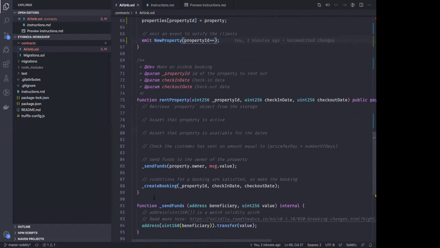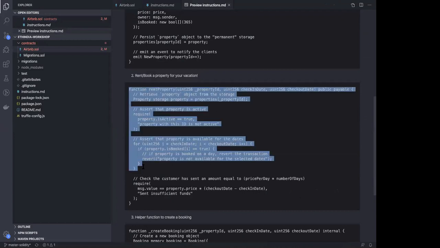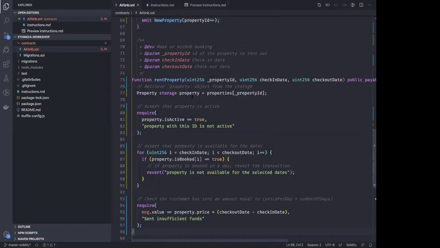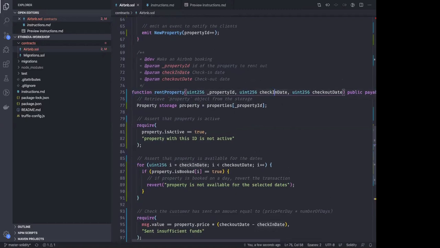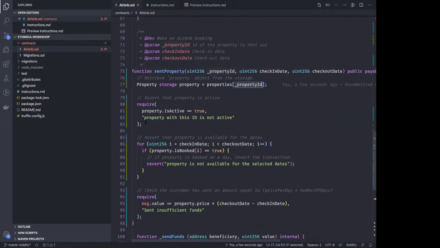Then after that we have this rent property. I'll copy this. So rent property, again, I want to rent this property. So I'll say this property ID and this is the check-in date and check-out date. So first I'll fetch the property details from the property ID. Then I'll check if it is available.